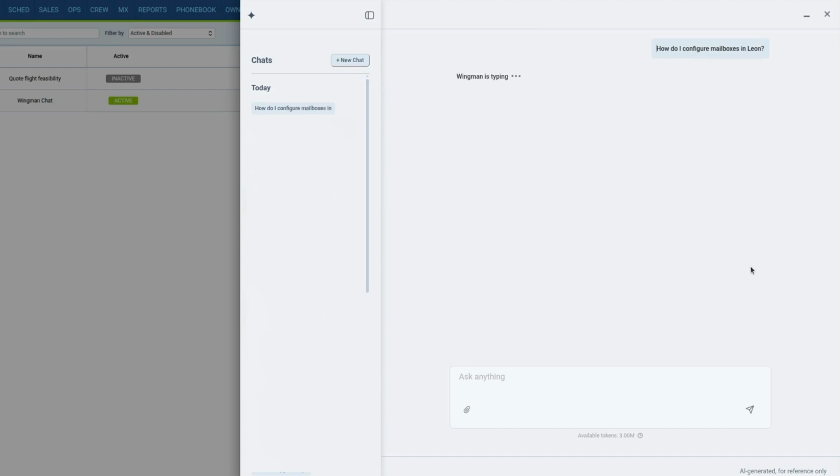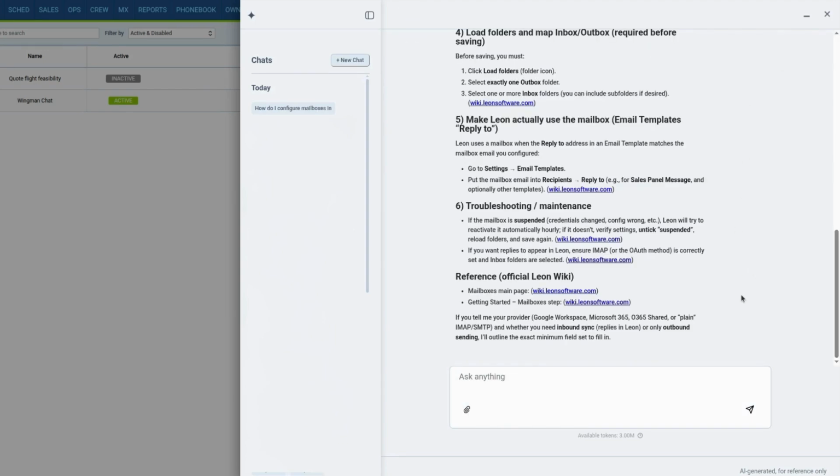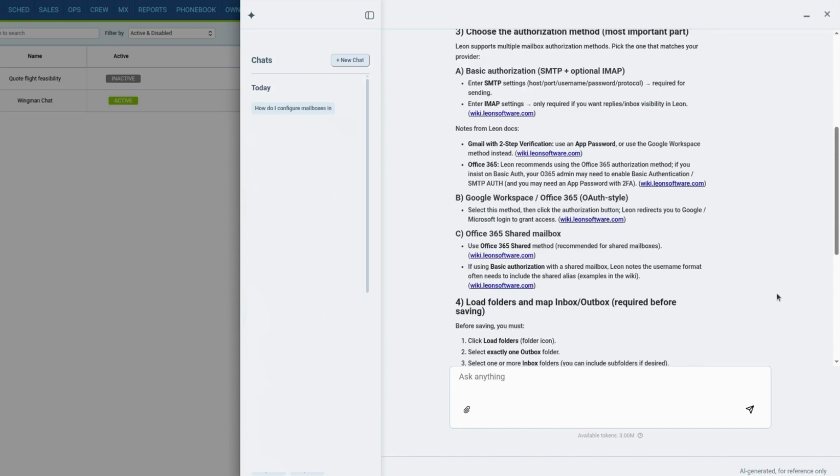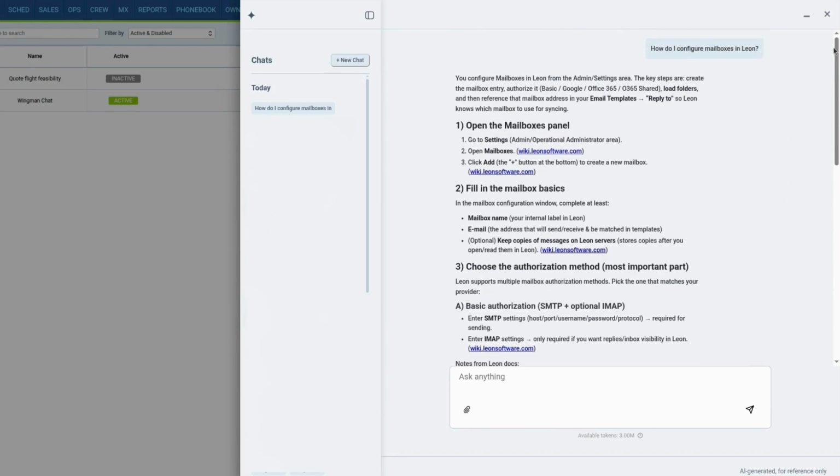Now, we need to wait for the response. As you can see, we received a step-by-step instruction for configuring mailboxes in the system.